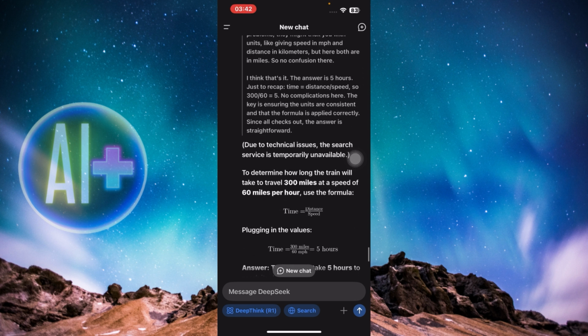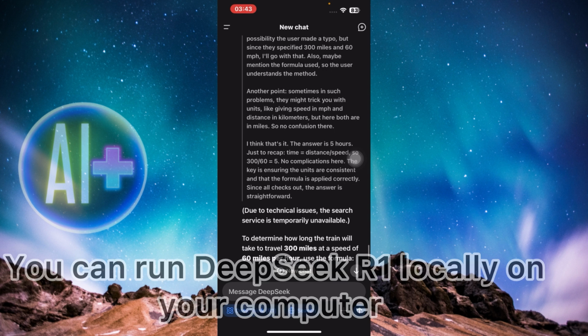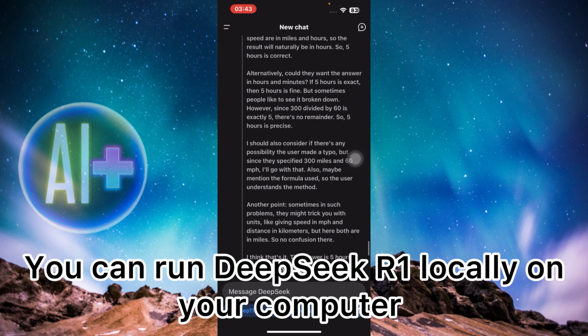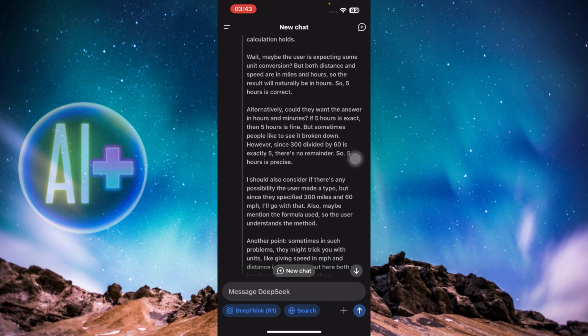Now, can you run DeepSeek AI locally? Yes, you can run DeepSeek R1 locally. One of the best features of DeepSeek R1 is that it's open source, meaning you can actually run it on your own computer if you have the hardware. However, keep in mind that the full version requires about 1300 GB of VRAM.